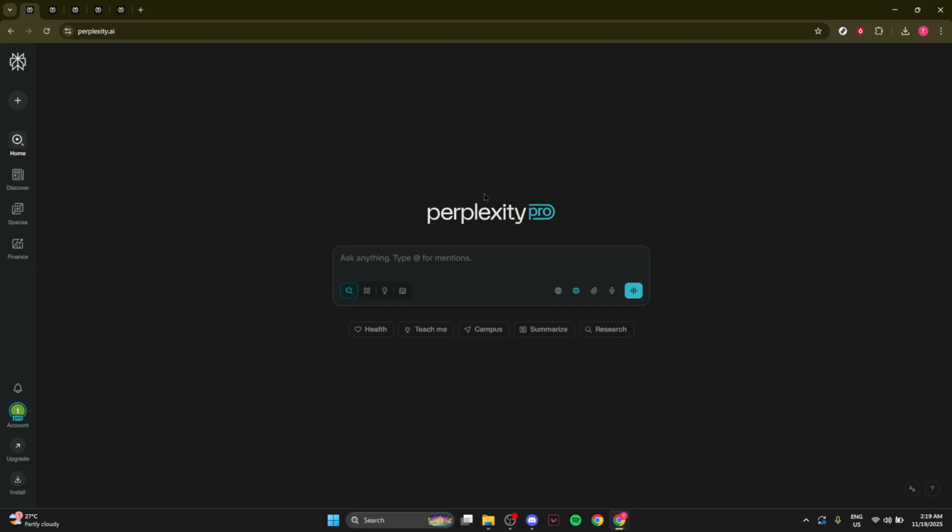Once you're on the Perplexity AI homepage, the next step is to log into your account. You should see the login option prominently displayed, typically at the top right of the page. Here, you'll need your login credentials, so make sure you have your username and password handy. If you've forgotten your password, no worries. There's usually an option to reset it.